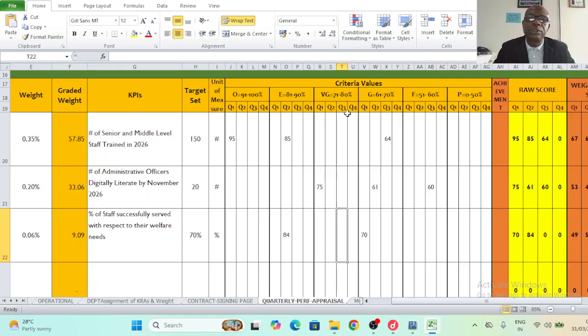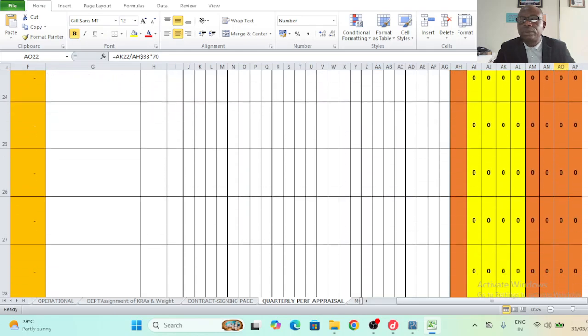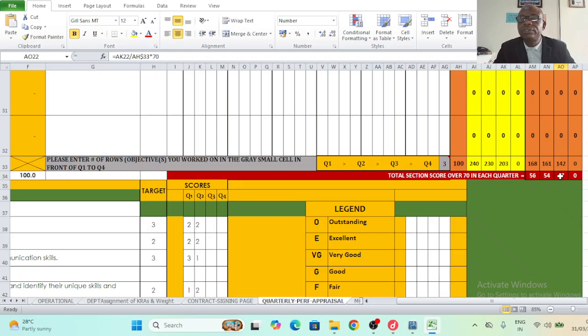I'll come here. First of all, position my cursor, quarter 3 here. 71 to 80. I'm scoring the staff 79. So I've done that. You can equally see under the raw score, we have the score here, the score here, the score here. Then, of course, to take a look at the weighted raw score, it has converted it here too. When you scroll up, you will see 47 over what? 20. This staff is progressively deteriorating. I don't know how to put that in English.